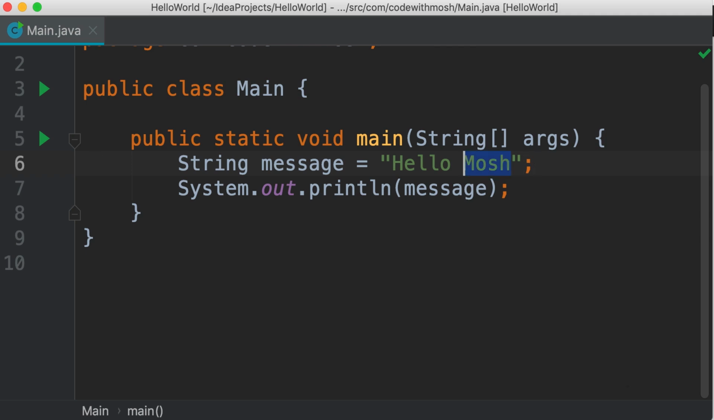So here we have the string, "Hello Mosh". Let's say we want to surround Mosh with double quotes. Now here's the problem. If we add a double quote here, the Java compiler thinks this is the termination of our string, so it doesn't understand what we have after. That's why we have a compilation error.